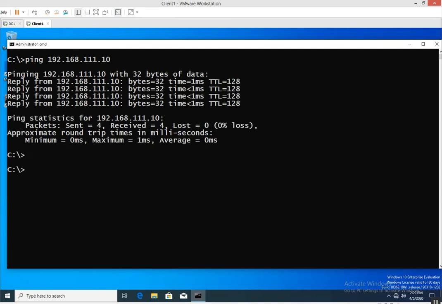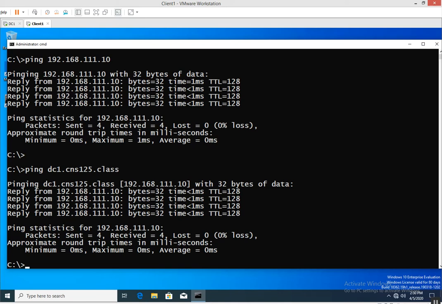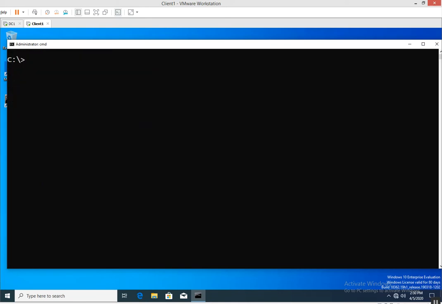And finally, and quite importantly, I'm going to ping DC1.cns125.class, which is the fully qualified domain name of my domain controller. If I get a reply from that, I should be good to go to join this computer to the domain. So I'm going to move now into PowerShell.